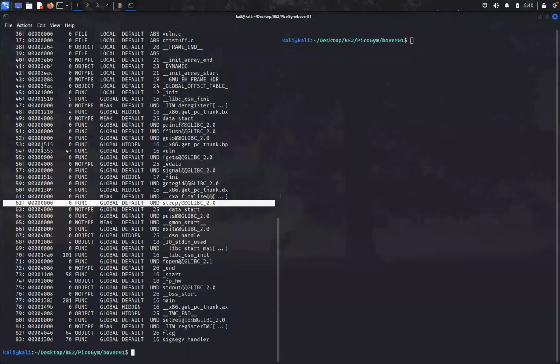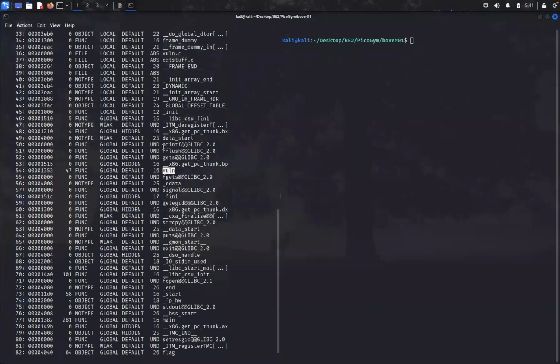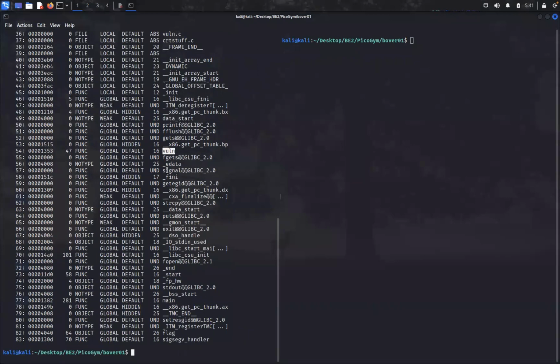And also there's another function called vuln. If you check that, that will be more than enough. So there are a few functions here. Some of them are user created functions like vuln and main, and some of them are library functions. So there are a lot here: exit, puts, strcpy, and strcpy is a vulnerable function.